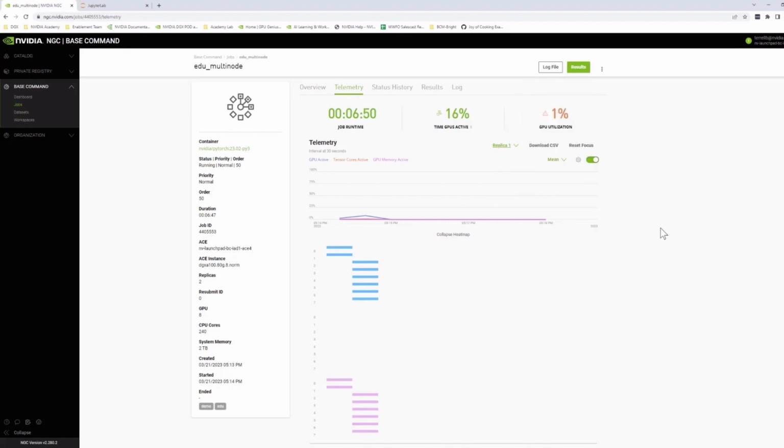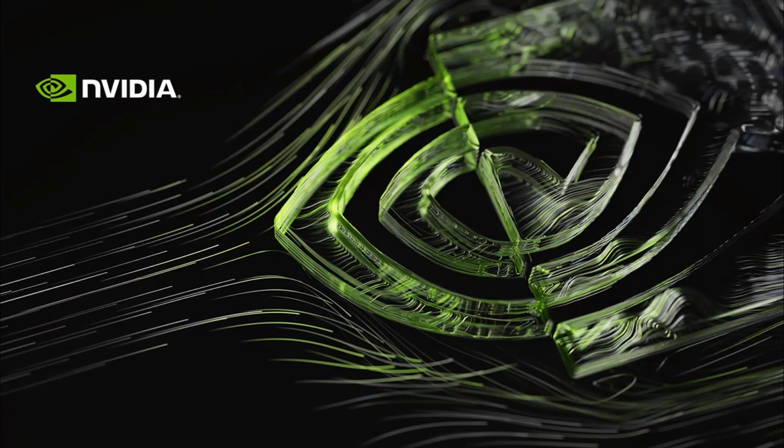This concludes our tutorial on running multi-node jobs on DGX Cloud. To get the latest information on DGX Cloud and more details on what we've covered here, click the link to the user guide in the description below.